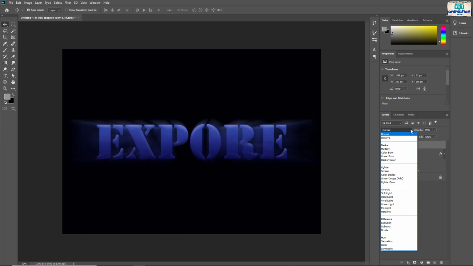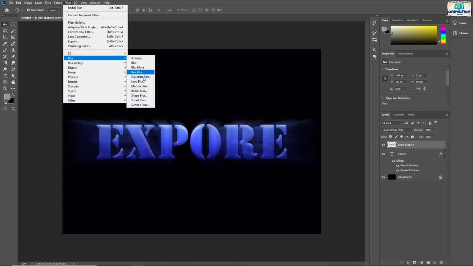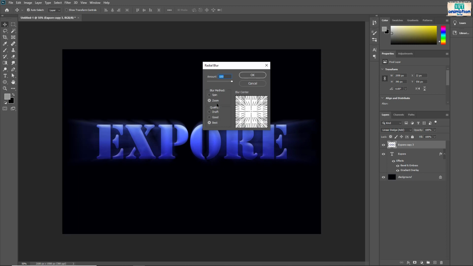On same layer go to Blending options and select Linear Dodge. Increase the opacity to 100. Select Merged Layer and go to Filter tab. Select Radial Blur from Blur option. Follow the steps.